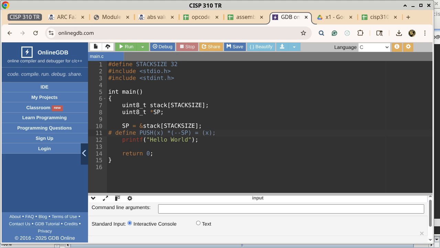That's an expansion. Essentially, what the compiler does is if I say push 31, it is going to textually expand push 31 to asterisk, open paren, minus minus SP, close paren, equals, in parentheses, 31. That's all it's going to do. It's really just a shorthand, so I don't have to redo that thing over and over again.